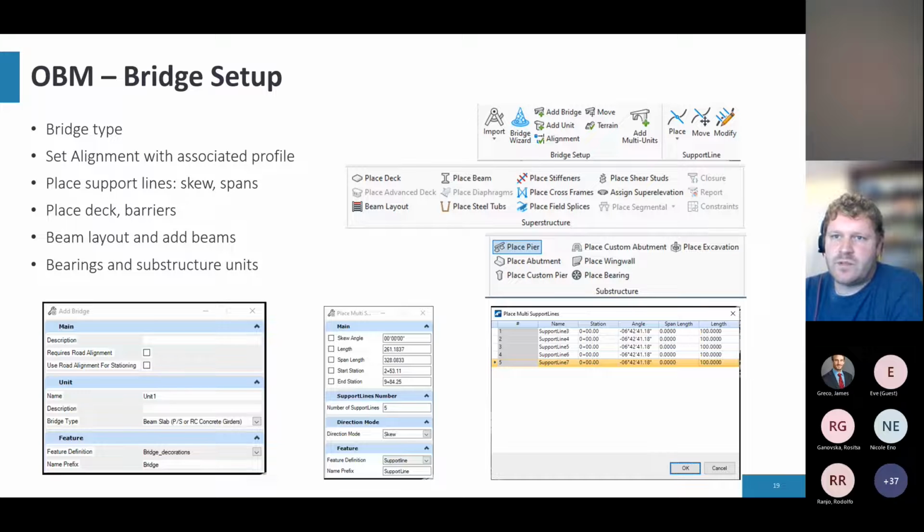You could create multiple bridges that are different bridge types and associate them together. But unlike all the other stuff where you could manipulate a pier or change a pier template, change a barrier size, location, and everything updates automatically, you do have to identify the bridge type in the beginning and stick with that one.